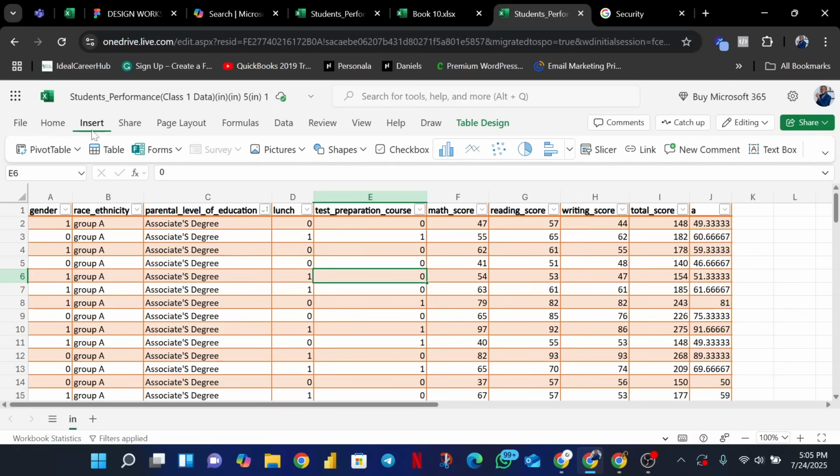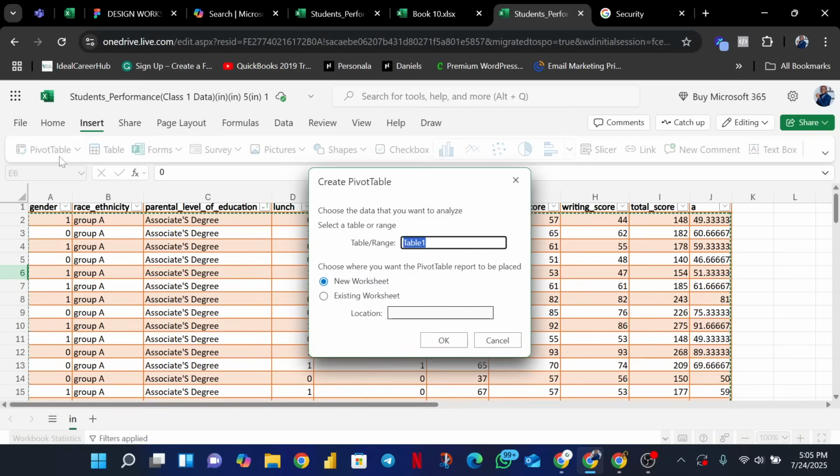And then one of the tools under the insert menu is the pivot table tool. You can see the pivot table, the table, and the forms. So I'll select the pivot table. The moment you click on the pivot table, there is a pop-up that says create pivot table.